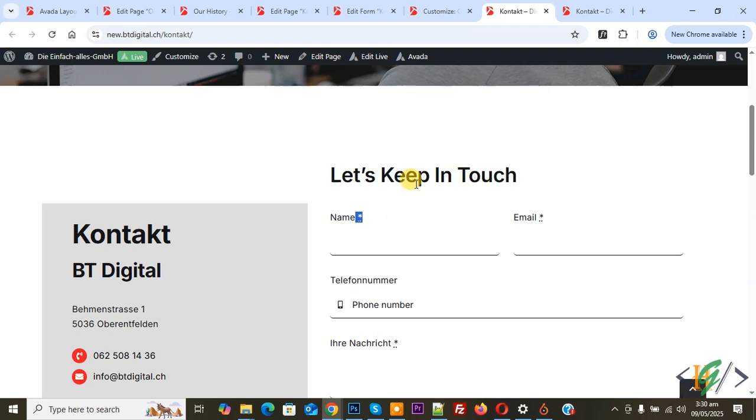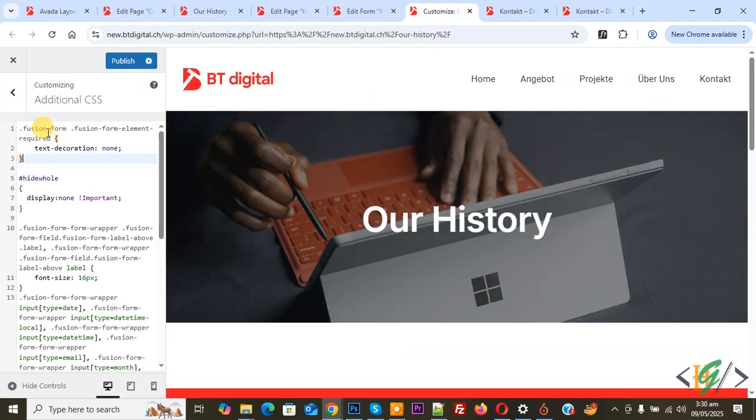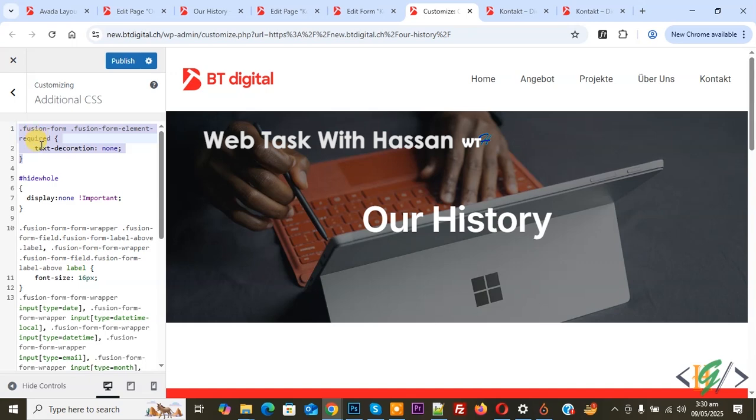Now go to the customize section and we are in additional CSS. Now paste, and you will find this CSS in the video description or in the comment section. Now you see fusion form element required, and then you see text decoration none, and then click on publish.